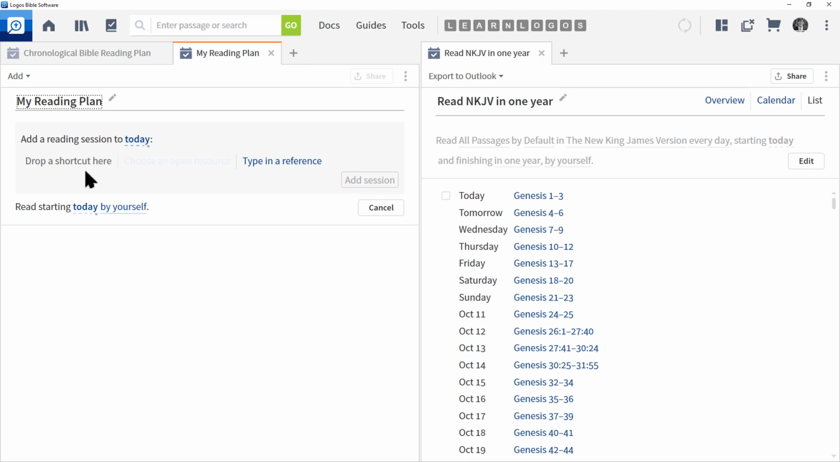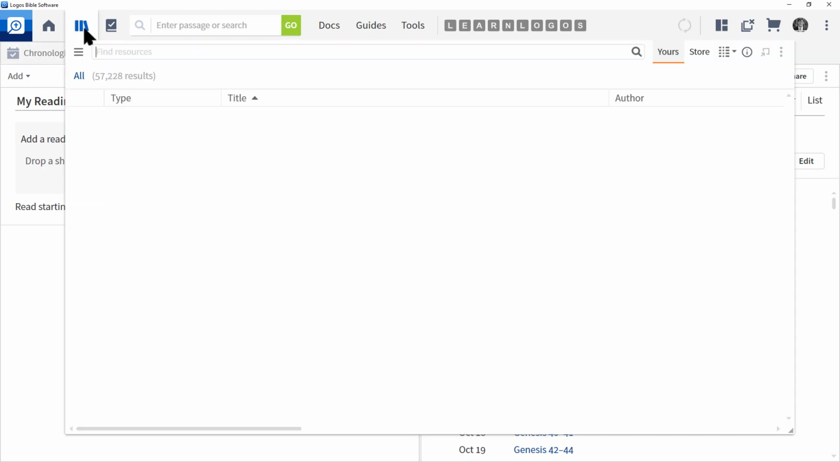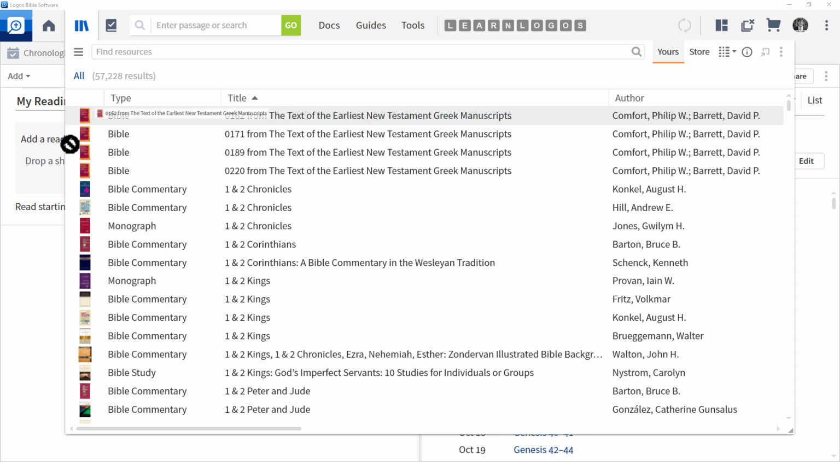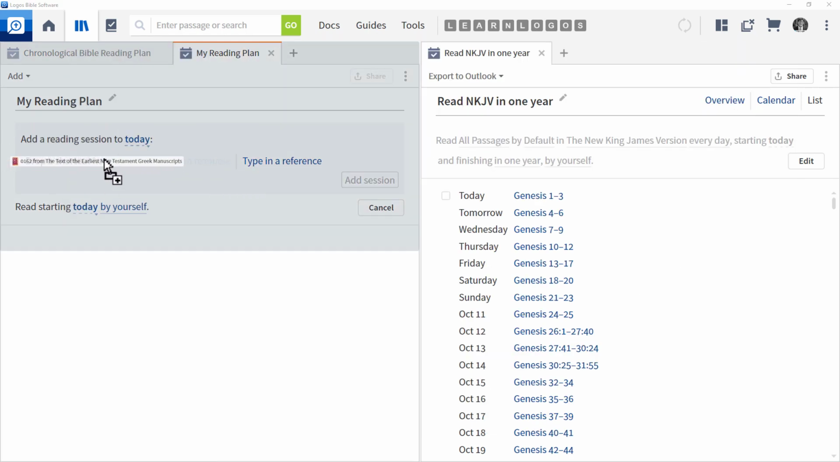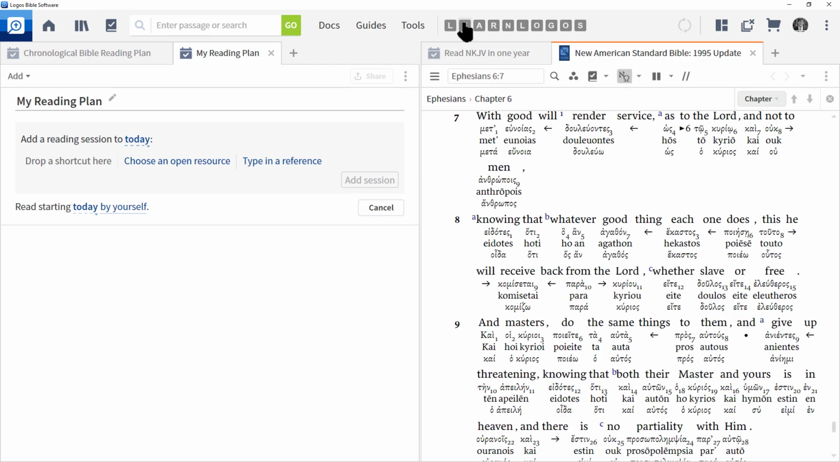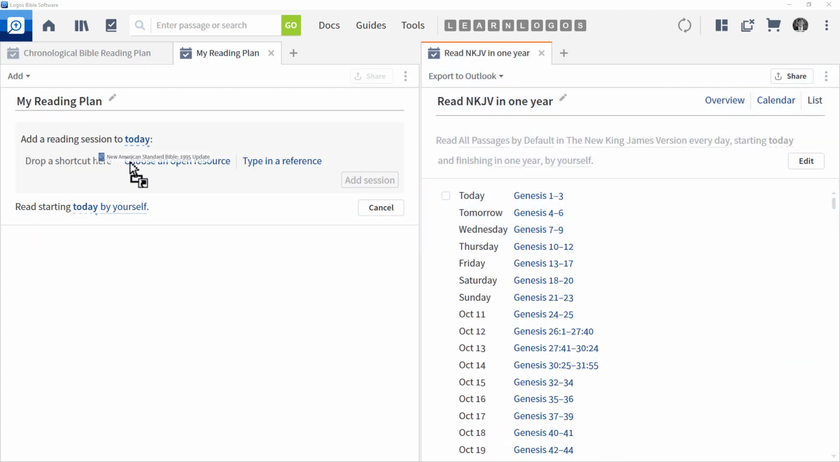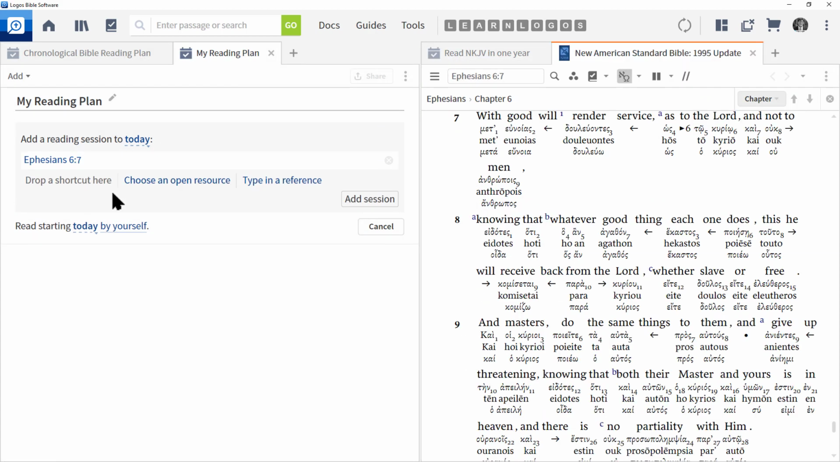Now, what kind of shortcuts can we drop in here? Well, if we click the library icon and we take a book and drag it on there, Logos will not receive that shortcut. So I'm going to go ahead and press Escape. So what can you do? Well, let me demonstrate. I'm going to click on the NASB Bible shortcut on my shortcut toolbar. I'm currently at Ephesians 6:7. I'm going to left click and drag that right onto shortcut. And look at that. The specific verse has been added here. We can delete it by clicking on the X in the red circle.